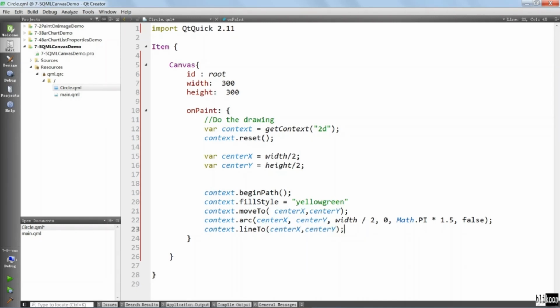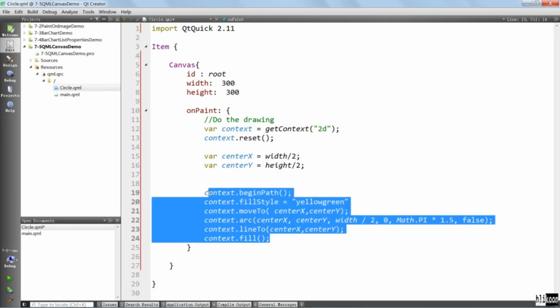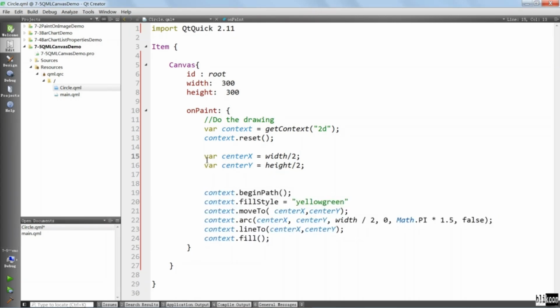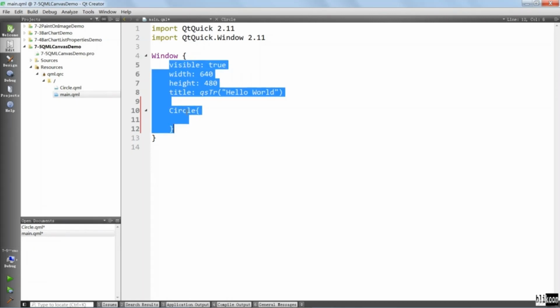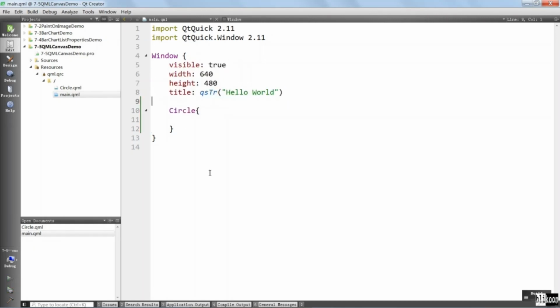Let's put in our semicolon. And the last thing we want to say is context fill to draw our thing here. This is what we need to have something drawn on the canvas. I want to go to the main QML file and put in a circle here, just like this. And the type is going to be available. You must know this from the basic QML knowledge.